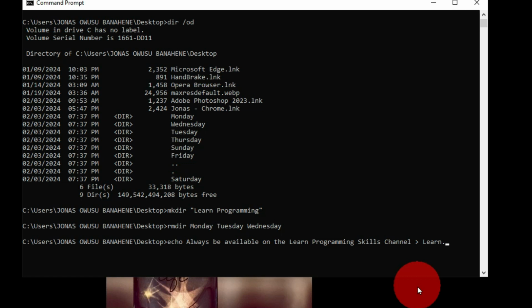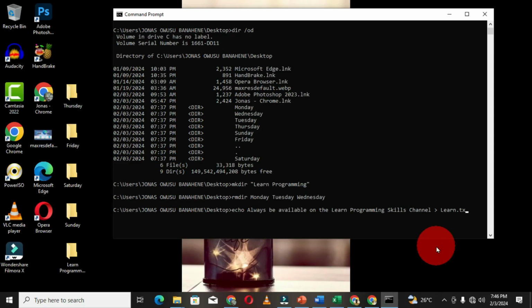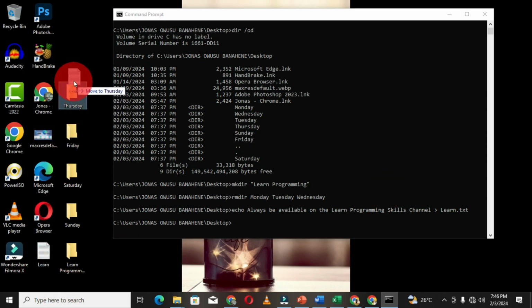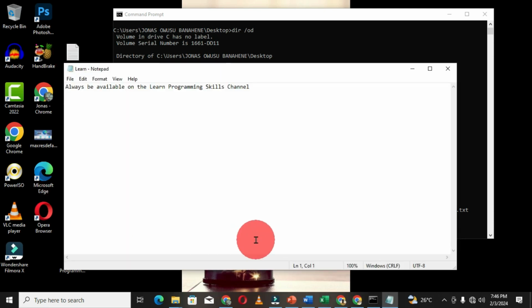The next thing is typing the name that you want to have for your notepad file. Then you put the full stop and make sure to type the extension, and the extension for notepad is txt. Then after doing so, you hit the enter key. Now when you move to your desktop, you can see that we have created this file here, and when I double click on it, this opens the notepad window, and we have this text that we typed in the command prompt window, and this is very interesting.